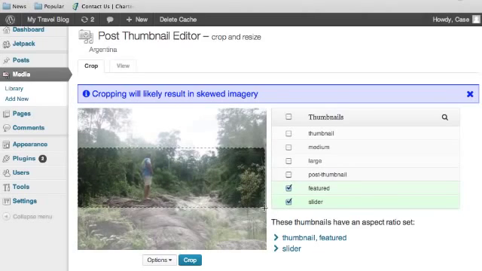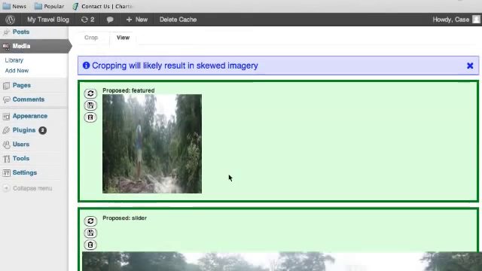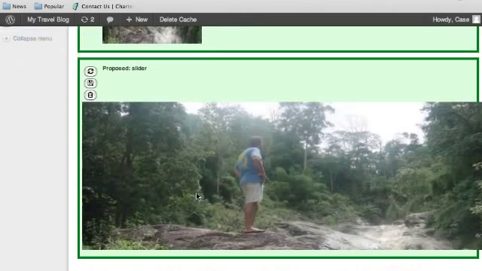and right there for our slider, and that looks good, just like that, and crop. And since we're concerned about the slider right here, we want to save this. So let's click on the save icon.